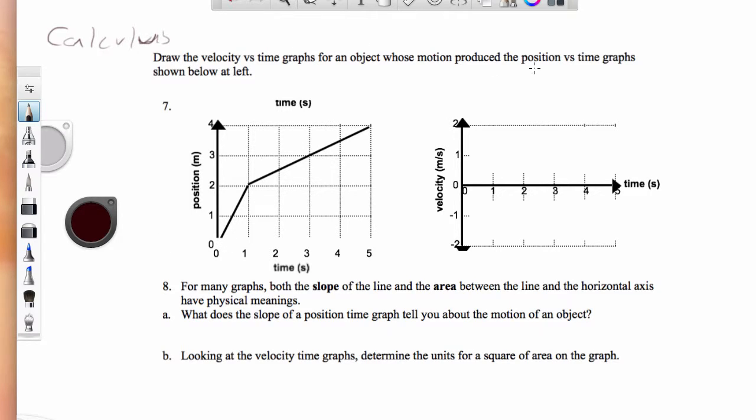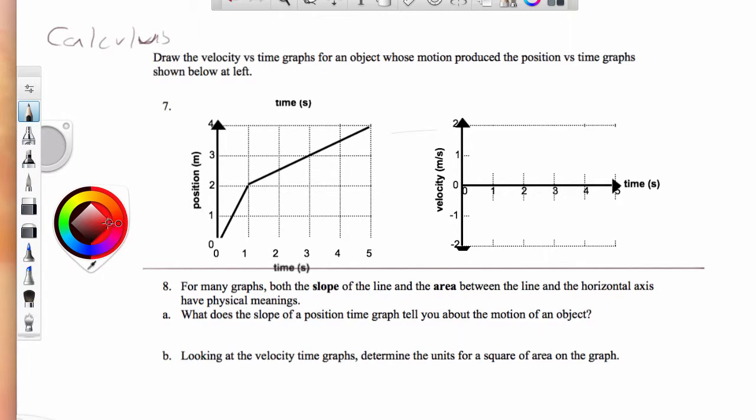So draw the velocity versus time graph for an object whose motion produces the position versus time graph shown below at the left. Let me draw a line here to indicate the difference between these. Let me first look at these two graphs. Again, these are representing the same thing. Here on the left in red, I've got a position time graph. How do I know? Because the y-axis says position, and the x-axis says time.